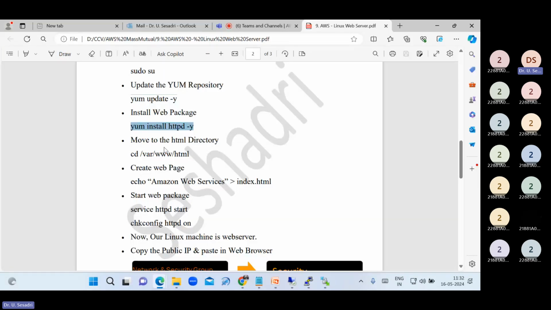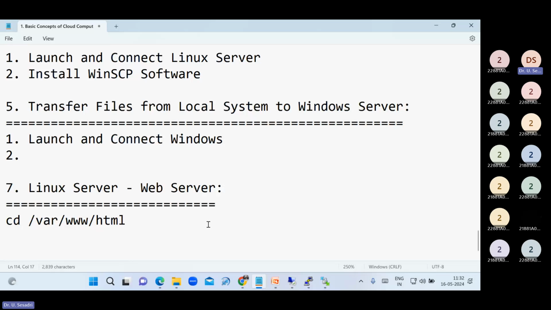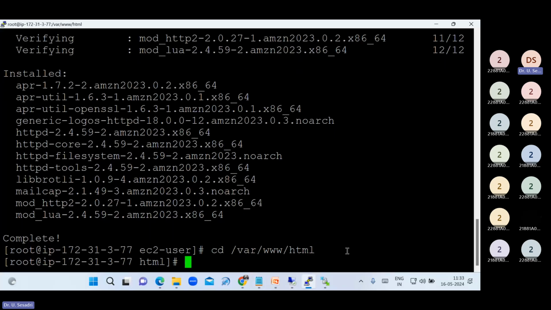Whenever you install httpd by Apache, the HTML directory is created. How do we move to the HTML directory? This is the command we have to write: cd space slash var slash www slash html. The HTML directory is created. You have to move to this directory. Now you are in the HTML directory.